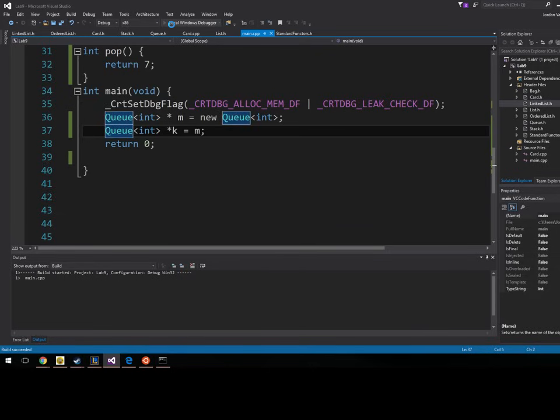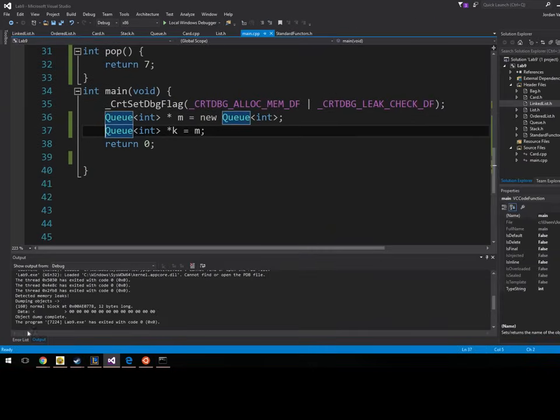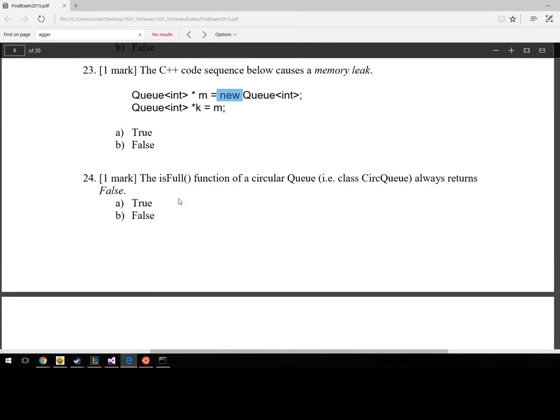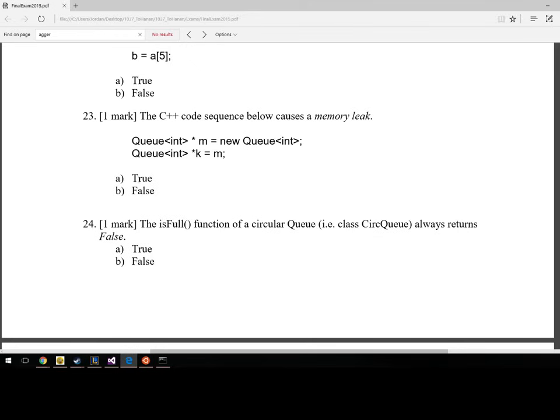We're going to debug it. Let's check out the output. Oh, there it is. Detected memory leaks right there. So the answer to this one from last year says false. The answer should be true. It most definitely causes a memory leak.